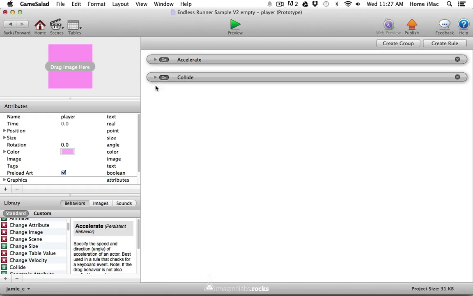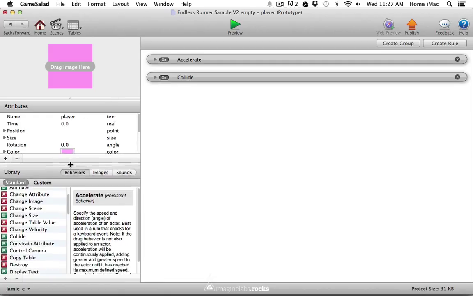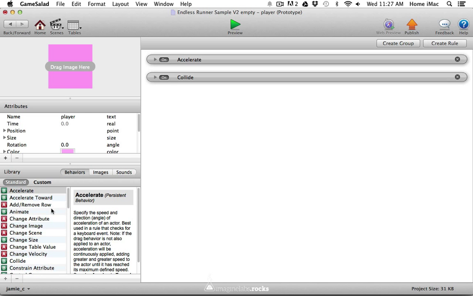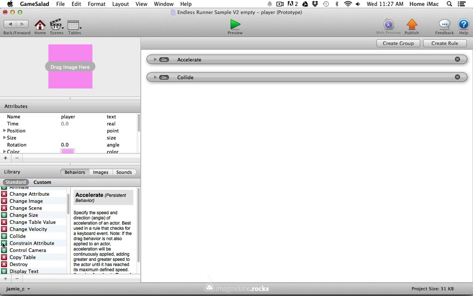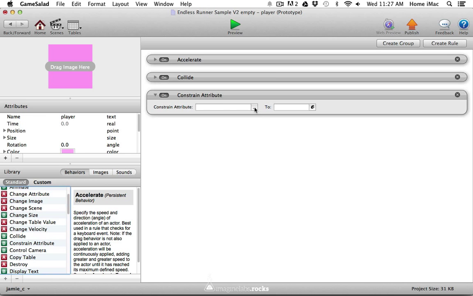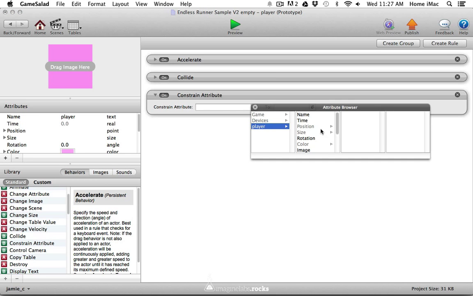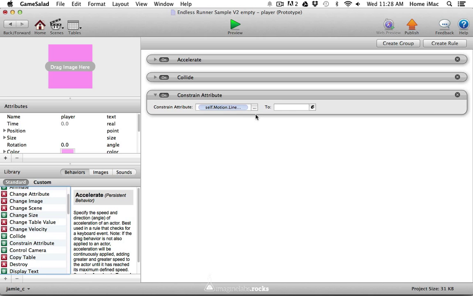Now the key to this type of endless runner is to always move the player through the level. So we're going to do that by adding a constrain attribute right in here. And I'm going to constrain the player's motion, linear velocity x, because that's horizontal. I'm just going to pick a number here. We'll see if it's fast enough or if it's too slow. So I'm going to say 300.